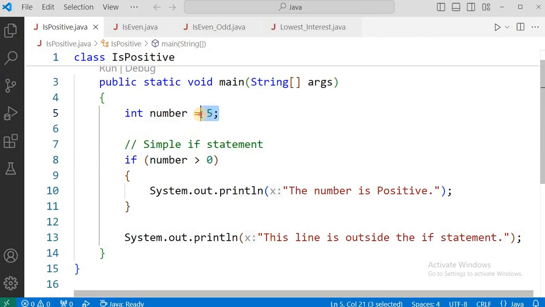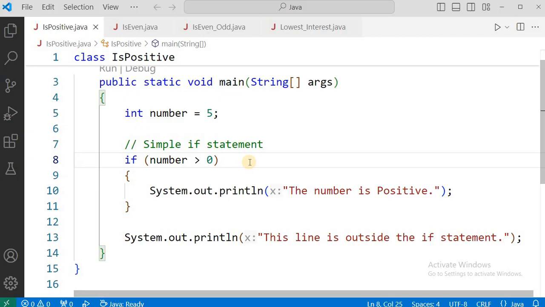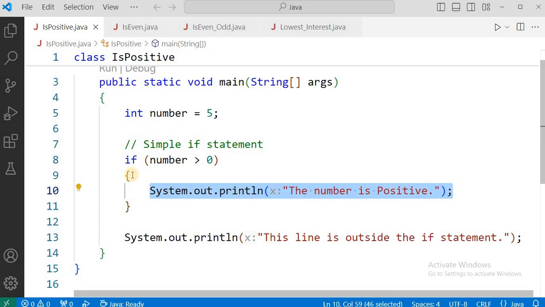What is the value of number in our example? 5. So if 5 greater than 0. In this case 5 greater than 0 is true, right? So here the condition is true. If the condition is true, the statement or statements we have within the if block will be executed. So in this case, this output statement will be executed and we will get the output, the number is positive.